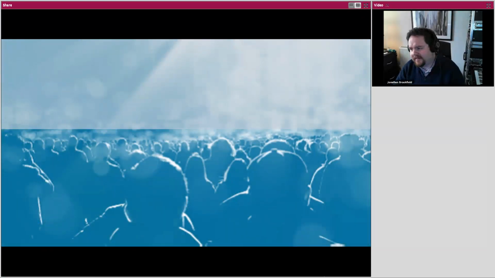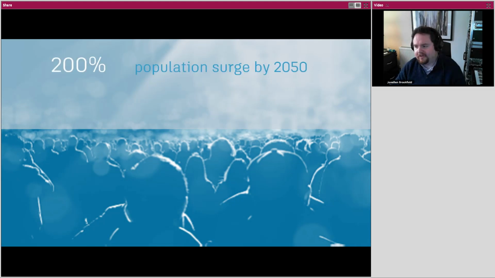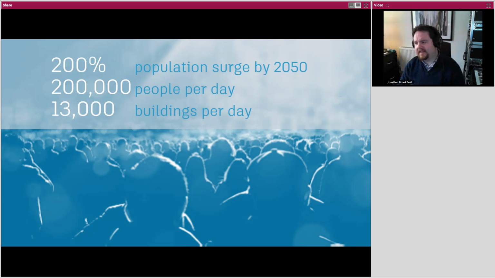Over the next 30 years, we will see a doubling of the urban population, 200,000 people migrating to cities every day up until then, and the need for 13,000 new non-residential buildings every day up until then.